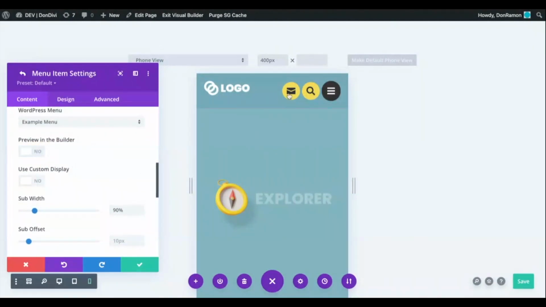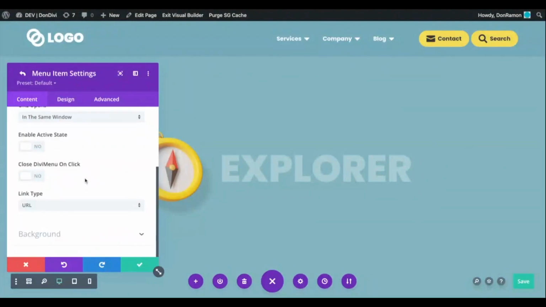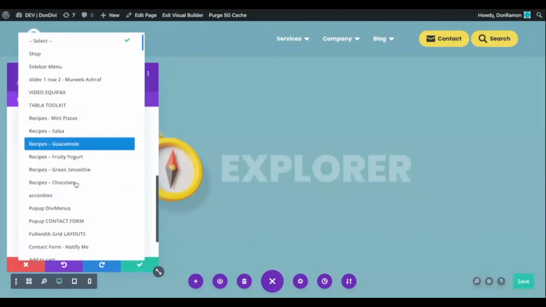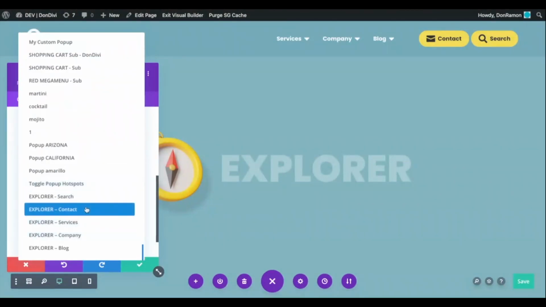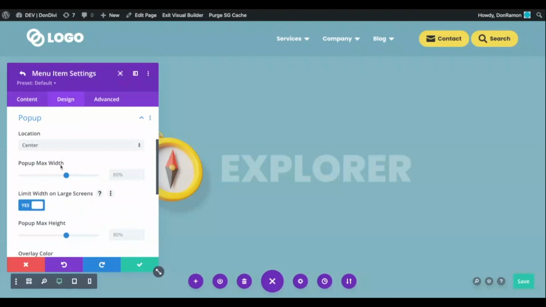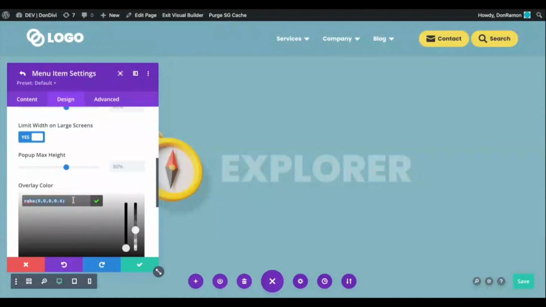And finally, we just need to add the pop-up link types for both menu items, contact and search. So let me enable the desktop view and just double click on contact. Here it is. The link type in this case will be Popup link type, and the Divi layout for it will be Explorer Contact. So let's go explore. Here it is, Explorer Contact, and from design, let's select the location, okay, center, and let's leave it by default. Let's just change the overlay color to this one. Maybe I'm going to reduce the opacity to maybe 85.